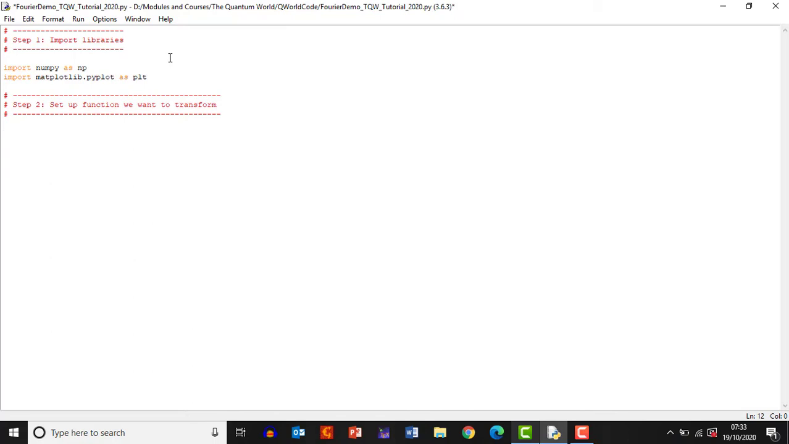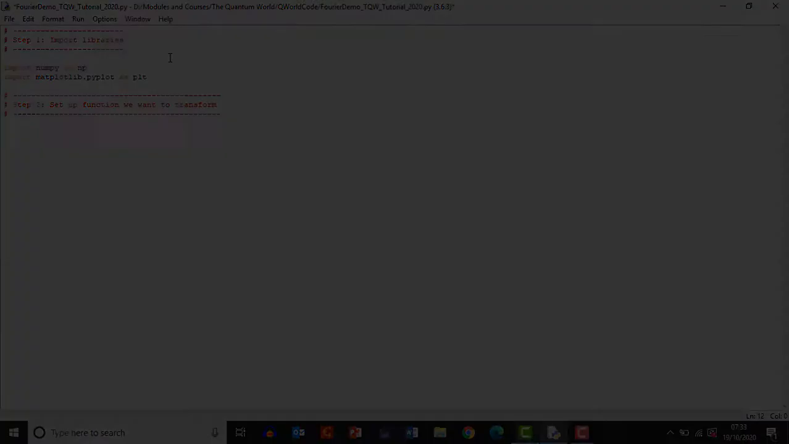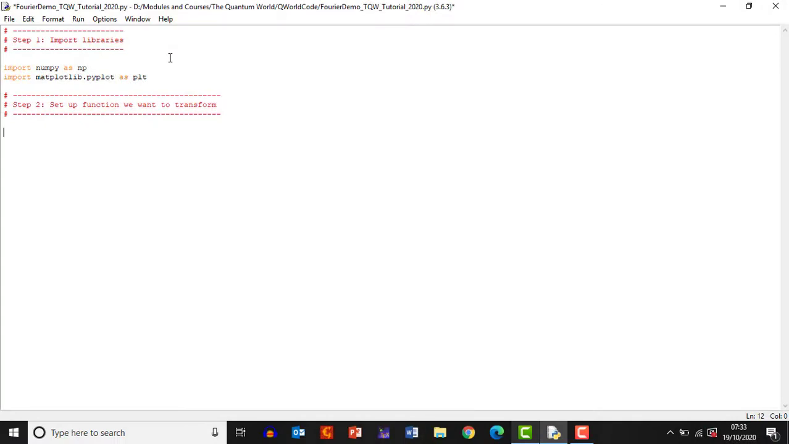We also need to think, first thing is, how many samples will we use? How many values of the function will we use? I'm going to choose n is equal to 1024, an integer power of 2. It doesn't have to be that. You can make whatever number you like.